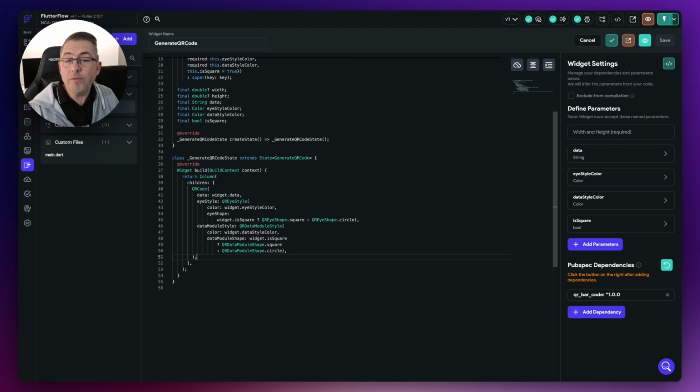Okay, so that's a bit of a million miles an hour of what we're going to do. Let's get into the next bit and we'll start talking more about the changes that we're going to make to this particular widget.